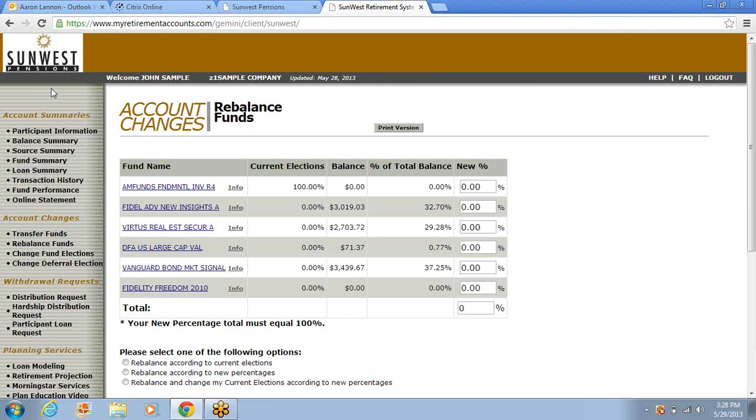So if you want to move from what you see here, 30%, 29%, 37%, and you want to go even percentages with all the funds, you can easily do that. You just enter in those amounts, and that'll go ahead and allocate that for you.